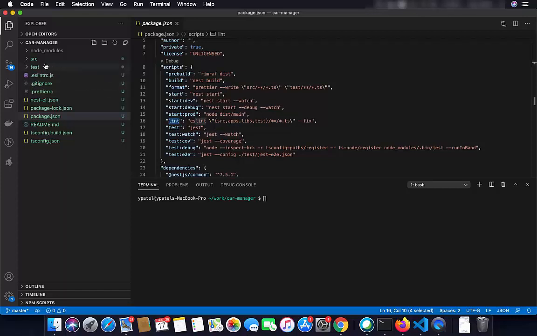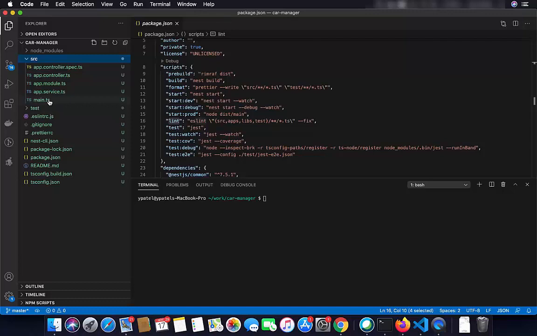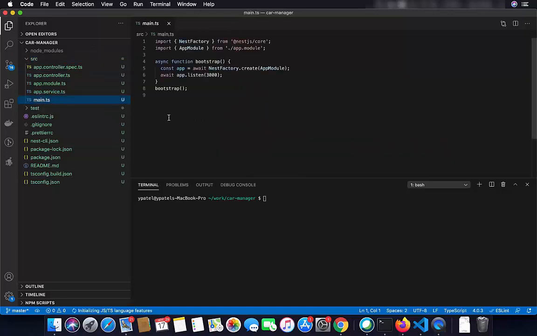Now let's talk about the source folder where our code is. So we are going to start with the main.ts, which is the main entry point of your Nest.js application. Here you can see it's very simple. It's going to just import this NestFactory from the core Nest.js package, and you just need to pass your app module, which is inside this app.module.ts file.